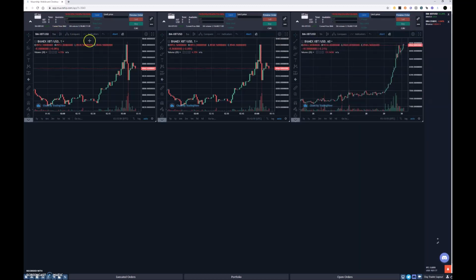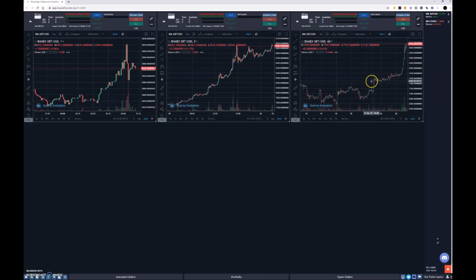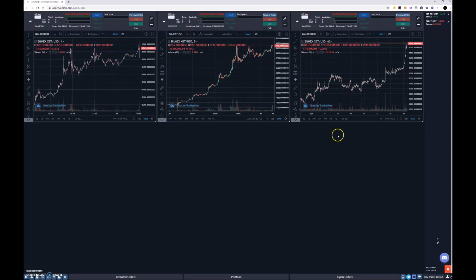Right, and then I can put 1 minute here, I can put 5 minutes here, and I can put 1 hour here already. So here I can see all the quick trends of what's going on for this coin. So there's a couple ways you can manage this.